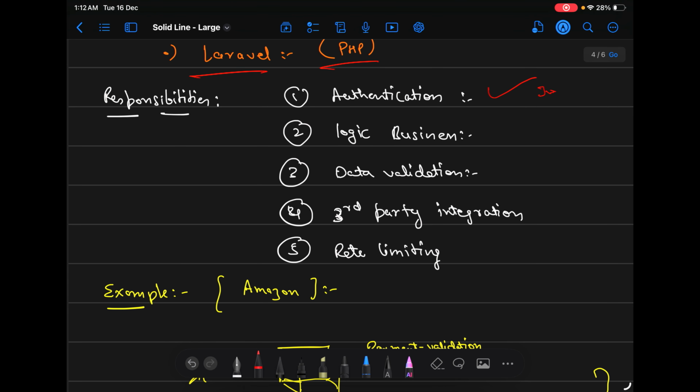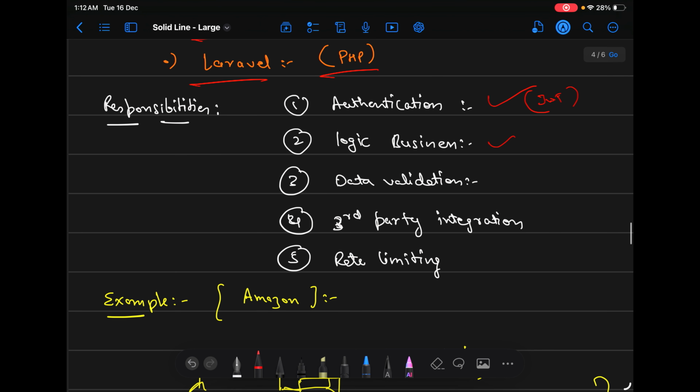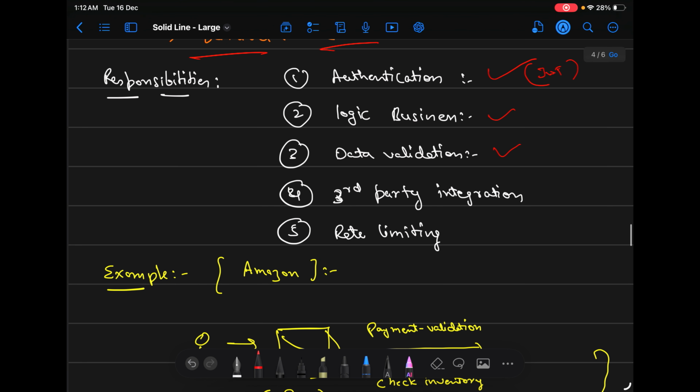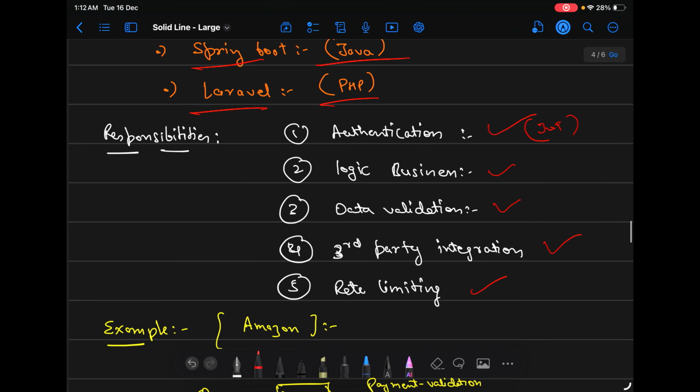We use JWT. Some tokens are assigned, and that will be used to verify from the backend. Logic, the data validation, the third party integration, the rate limiting. So if you talk about the authentication, it verifies who you are. Are you a guest? Are you an admin? Based on that, there are some responsibilities given to you.